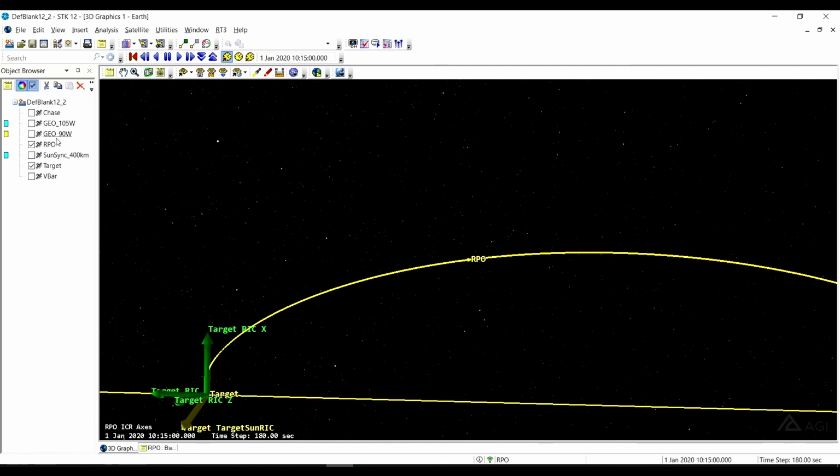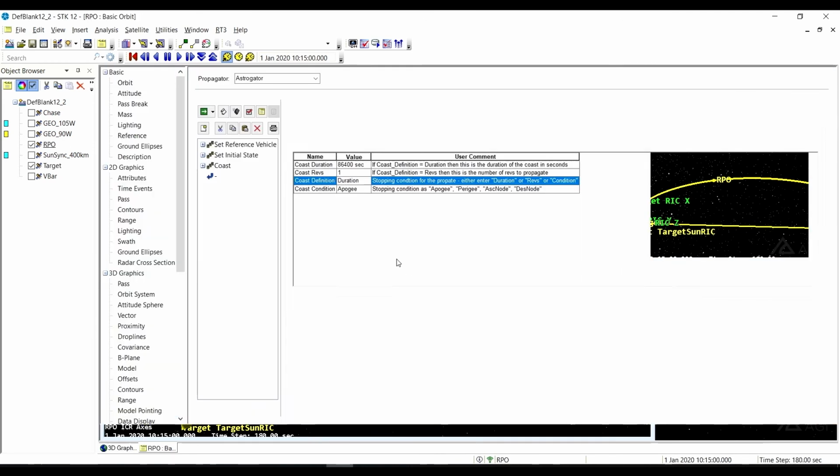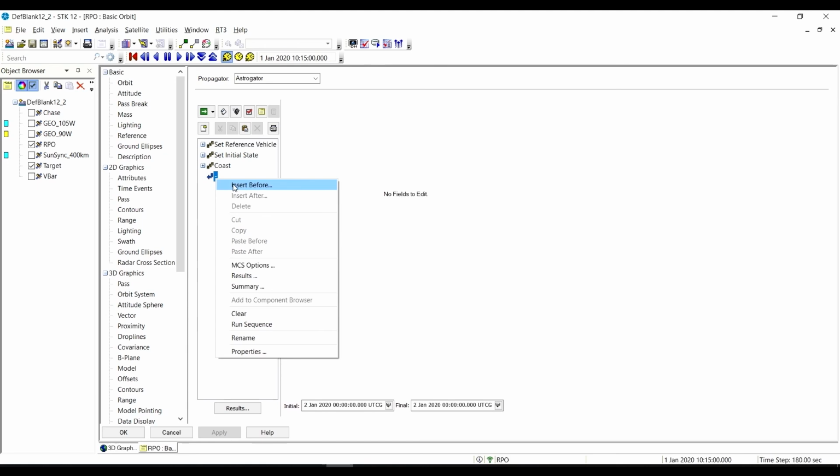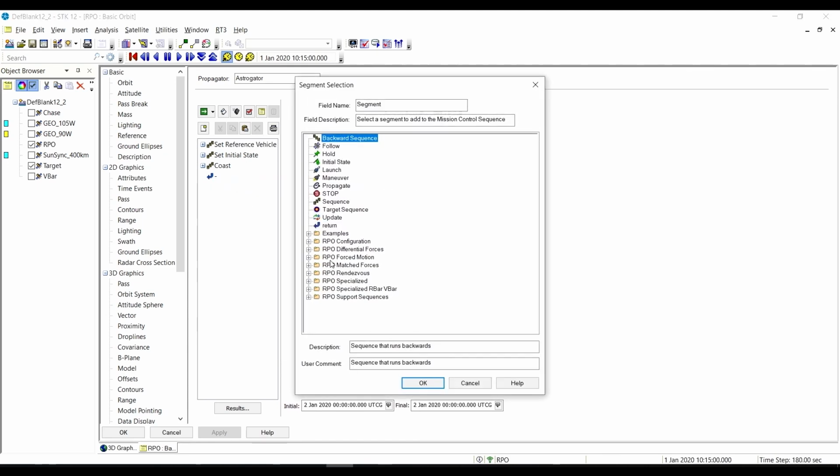And that can be found, it is here in the default. If it's not there, or if you're building another one, you can add additional Coast. You go ahead and go into the RPO configuration folder and find Coast there.